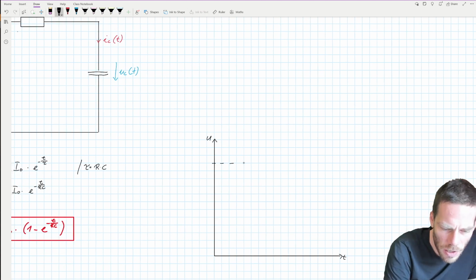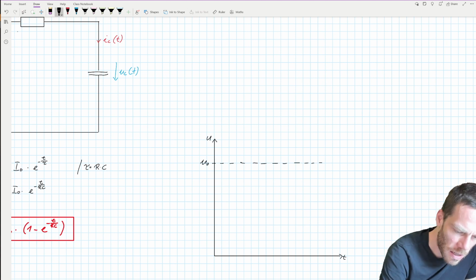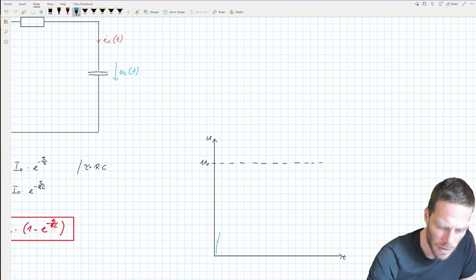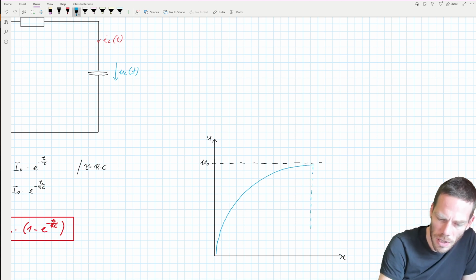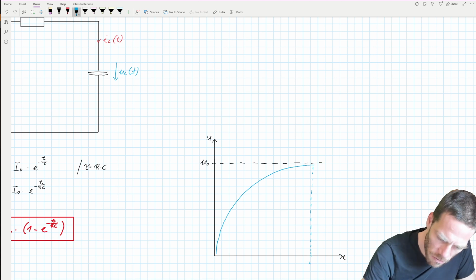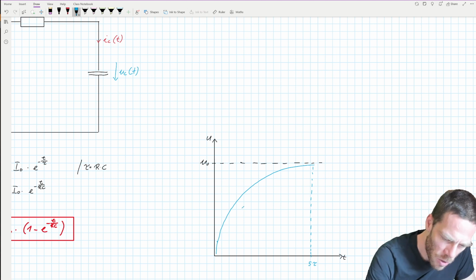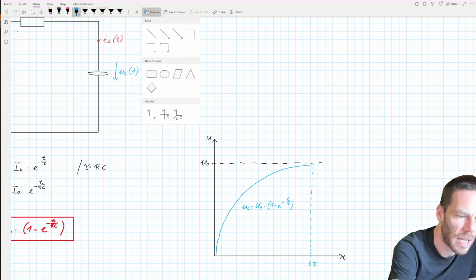So for example, we know that we have here some level, which is basically the initial value. We have a charging function, which could look like this. We know that approximately after 5 tau it is charged. So this one is our 5 tau threshold. Yeah, and here we also could write the formula. UC equals U0 times 1 minus e to the power of minus t over tau. And maybe we also give it a shape again.